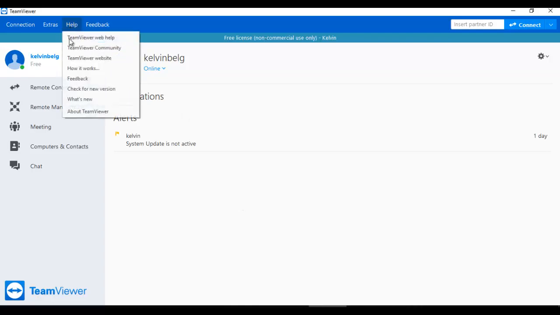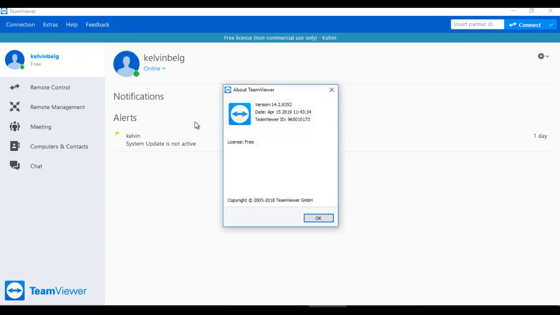Here, if I go to Help and click About TeamViewer, as you can see, I'm using TeamViewer version 14. There's the date in April when TeamViewer was updated, and there's my TeamViewer ID. Here is a free license.